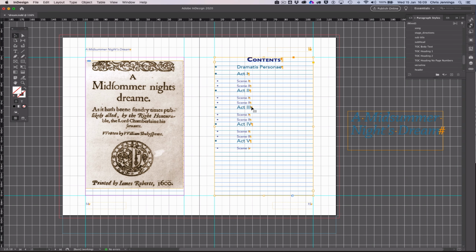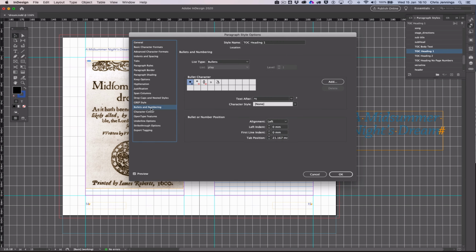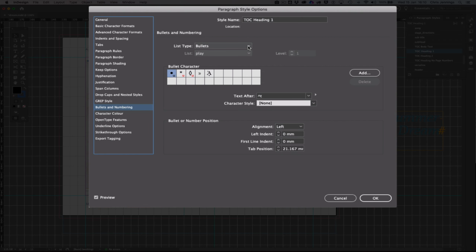Okay, now you can see that that's already come in as a bulleted list, and that's because I've already set up my styles with these headings here. This is something that you may need to do yourself. Let's just have a look at TOCheading 1, for example. TOCheading 1 is a bulleted list because it's got a list type of bullets.